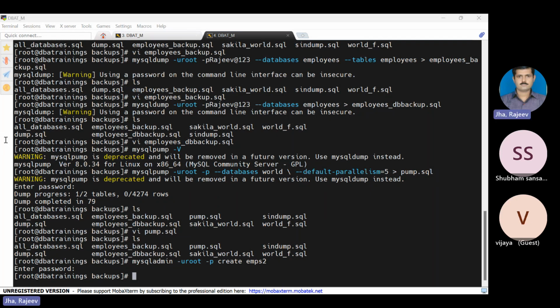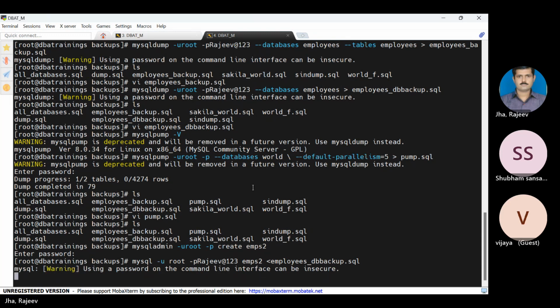So you can get the idea. What is my database name? I have given EMPS2. Am I correct? Yes. Let me go and try to restore this. Here I'm saying MySQL, user root, password, and then the database name which I have created here. The same database name I have given for restore purpose. Now it is restoring into this EMPS2.